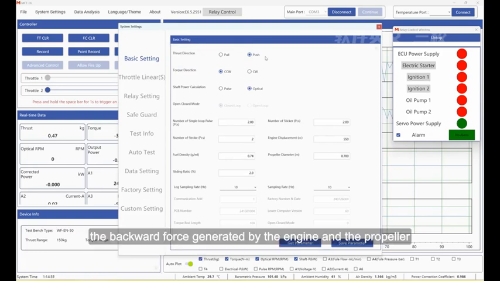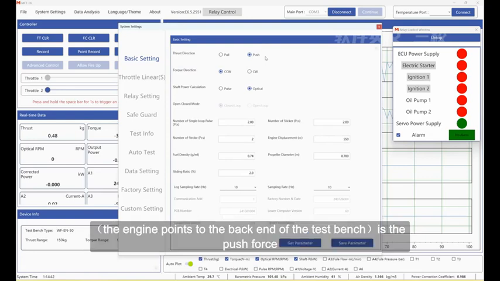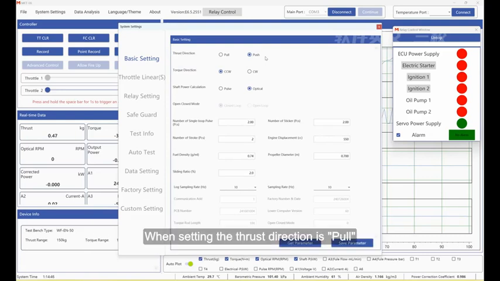The backward force is generated by the engine and the propeller. The engine pointing to the back end of the test bench is the push force. When setting the thrust direction to pull, the thrust display value is a negative number. Set the thrust direction to push, and the thrust display value is a positive number.